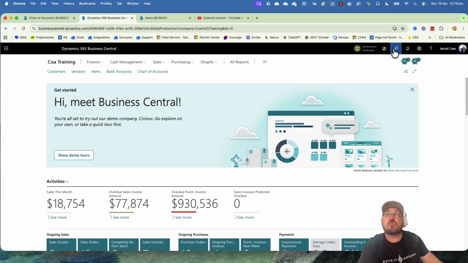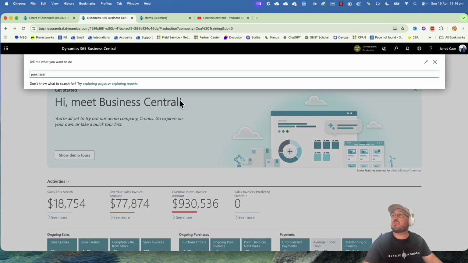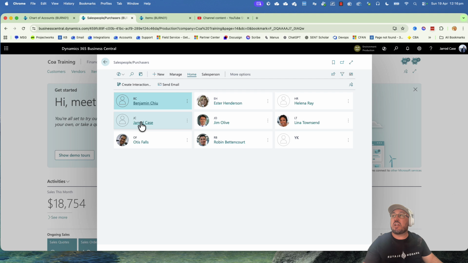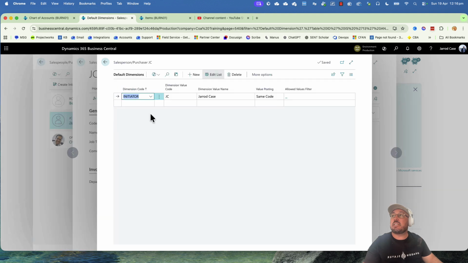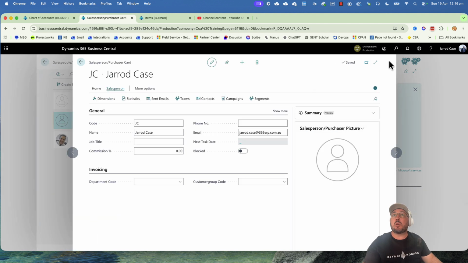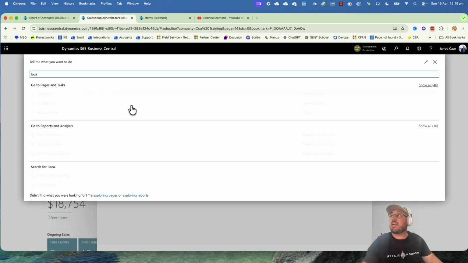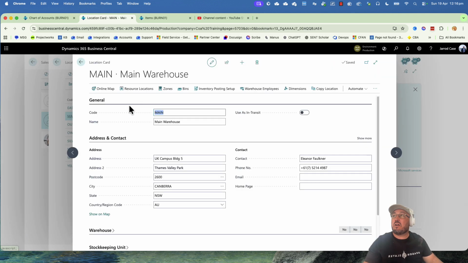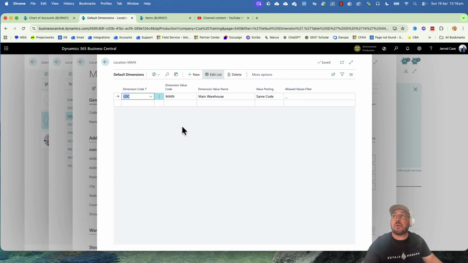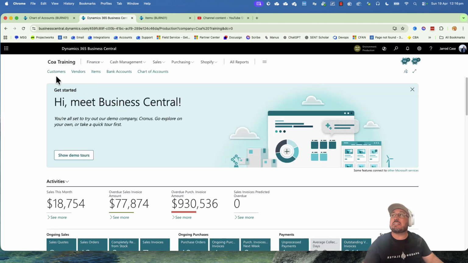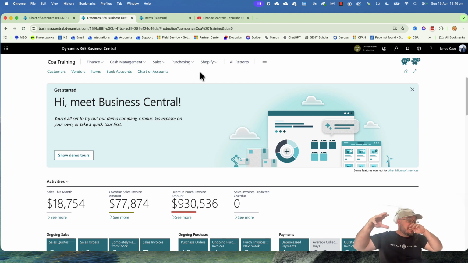Now, we've applied it also to the purchaser and salespeople accounts. So I've created a Jared account, and you can see in here there's an initiator dimension code. There's also codes on our locations. So if I go into main, I can see in here under dimension, there's a location dimension. So all of these master data have these dimensions, and the dimensions are going to pass down into your sales or purchase documents. And when you post, it's going to flow into your chart of accounts, which will quality check based on code mandatory. Is it required? Yes, it is. Do you have it? If you don't, it's going to fail.